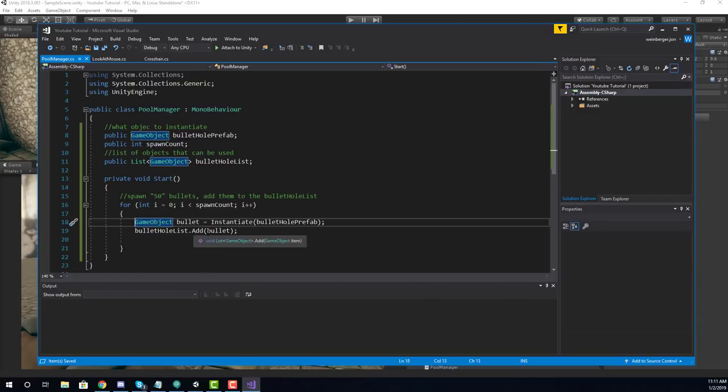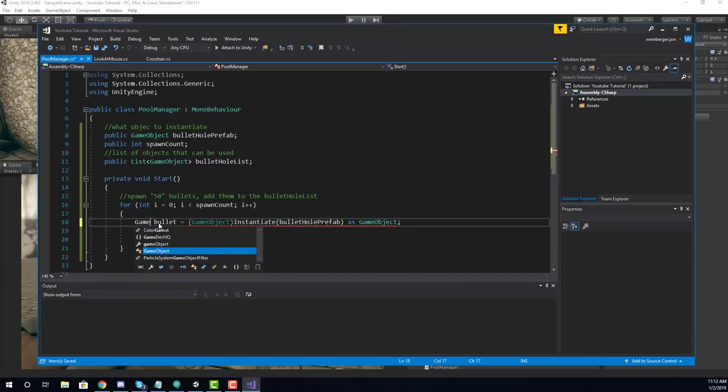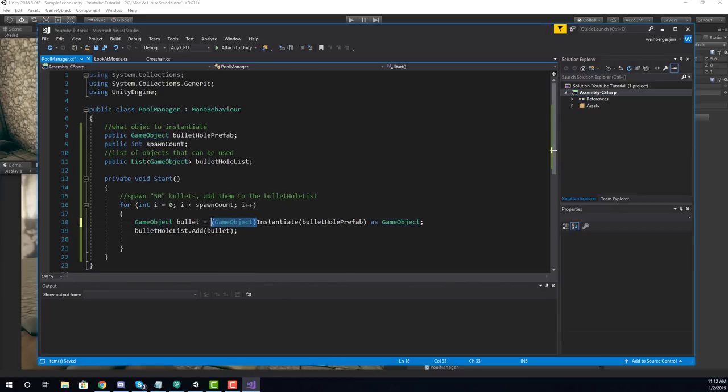Now, as of Unity 2018, you no longer need to cast instantiated objects as GameObjects. However, it is still best practice to commonly cast them as a GameObject, or whatever it is you're instantiating. So here, cast it as a GameObject. Alternatively, you could say Instantiate as GameObject. And this is still true if you're using things like Transform or Rigidbody, for example, when you're instantiating. However, as of 2018.3, with the GameObject keyword, you no longer need to provide your cast, but I'll keep it in there for best practices. So here we have bullet equals Instantiate bulletHolePrefab as GameObject, and then here we're adding that GameObject to our bullet hole list.